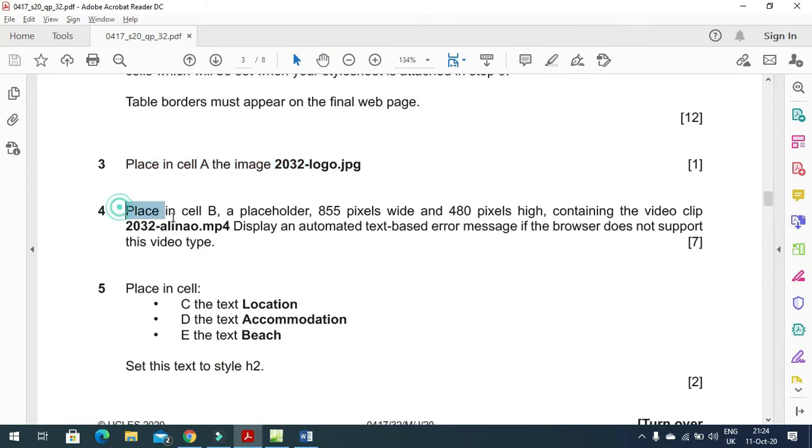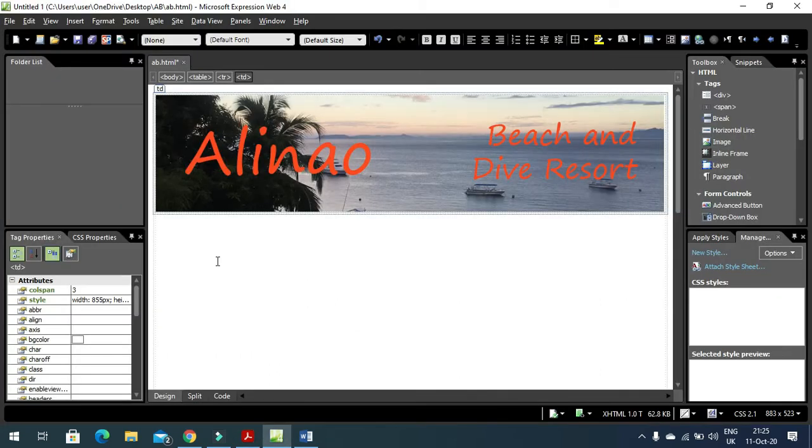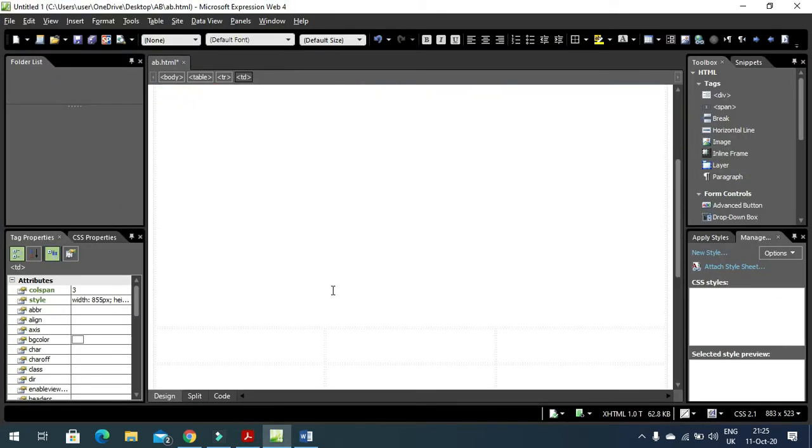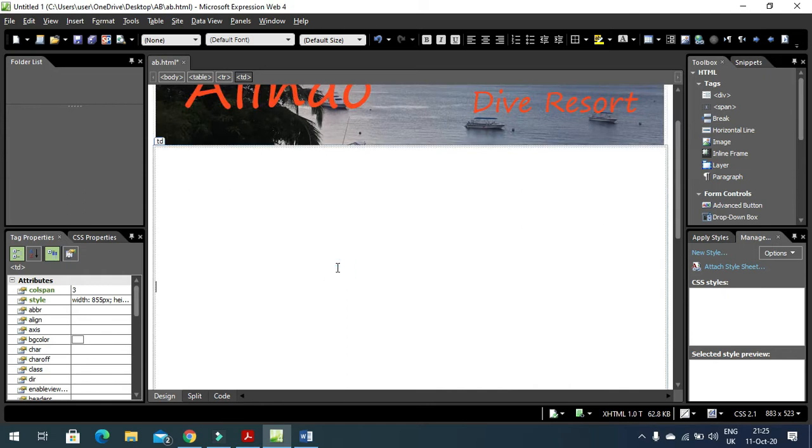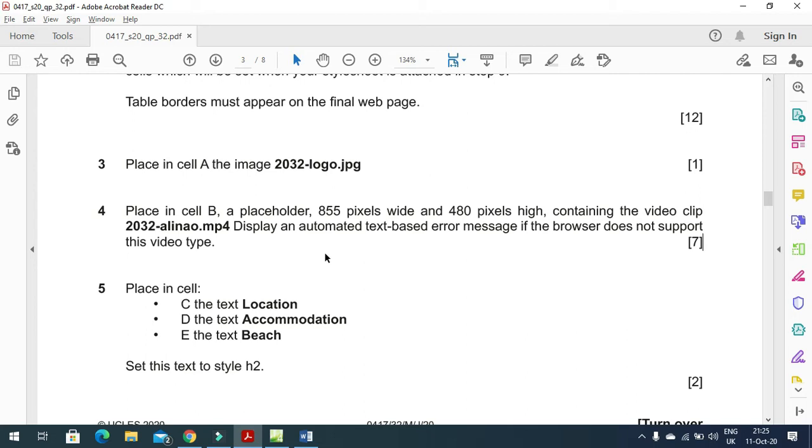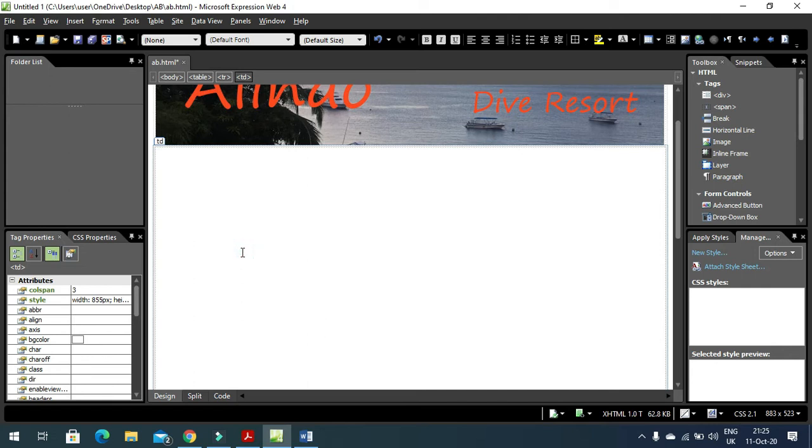Next, place in cell B a placeholder 855 pixel wide and 480 pixel high containing the video clip 2032 LNU MP4, and display an automated text-based error if the web browser does not support this type of video. So for video, what we need to do is just click here, and this one must be 855 into 480 pixel high. So we'll insert the video here.